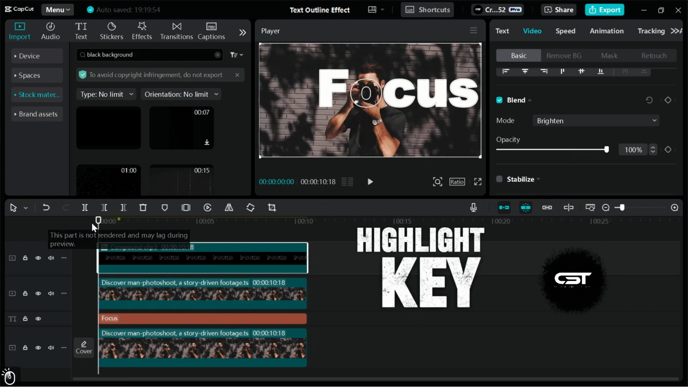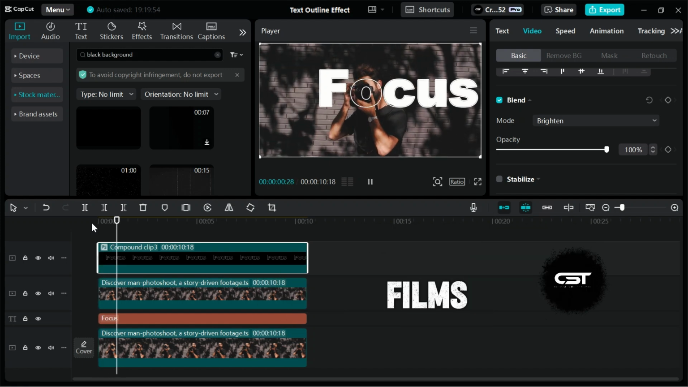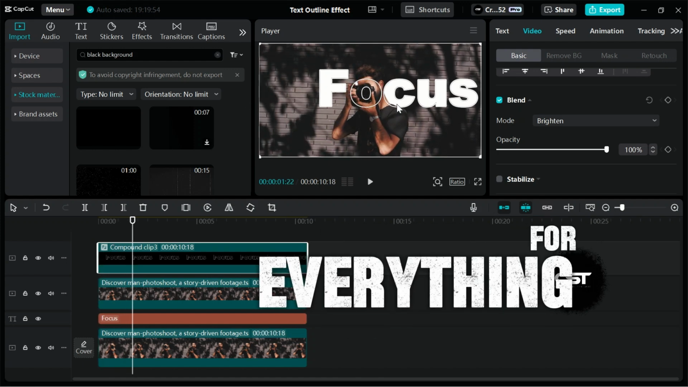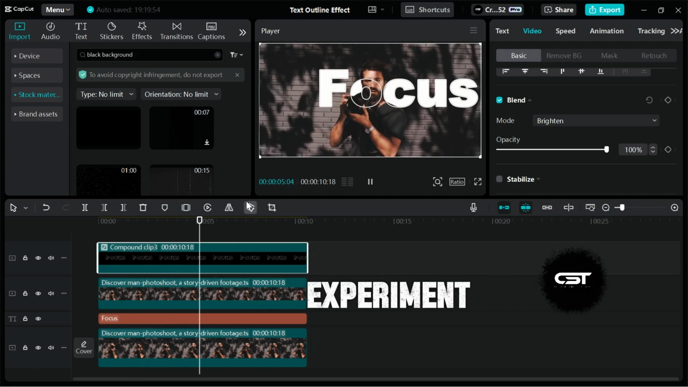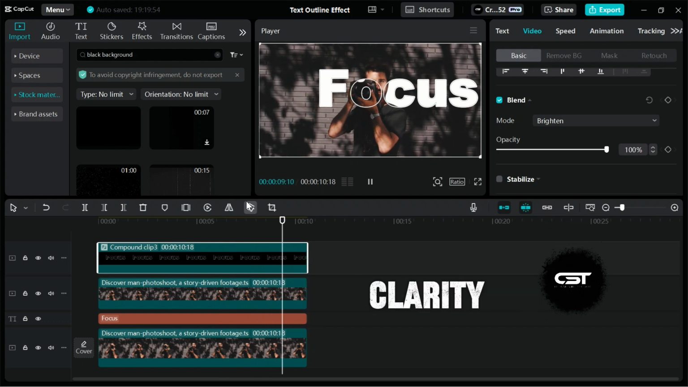Use it to highlight key moments in your travel vlogs, introduce characters or themes in short films, or emphasize product features in promo videos. It works well for everything from cinematic storytelling to clean, professional intros. Experiment with it across different projects to add that extra layer of creativity and clarity.